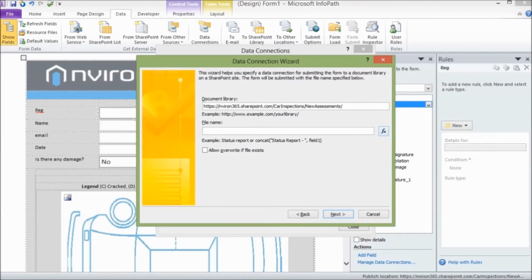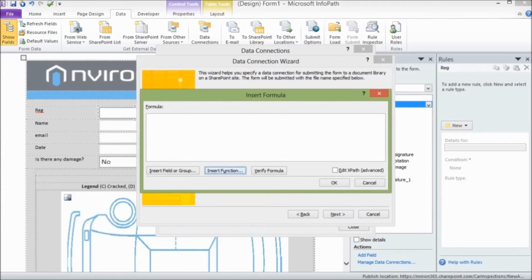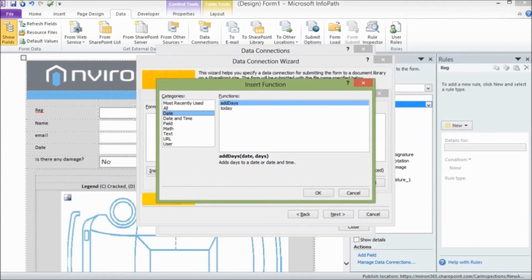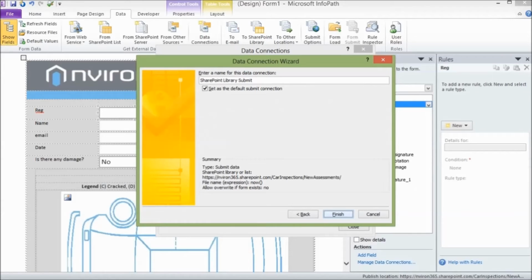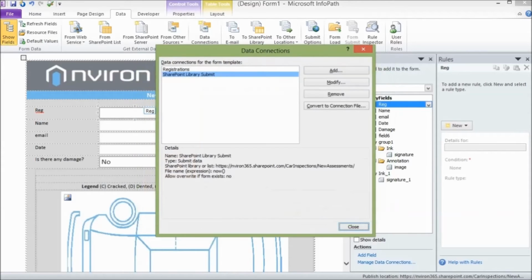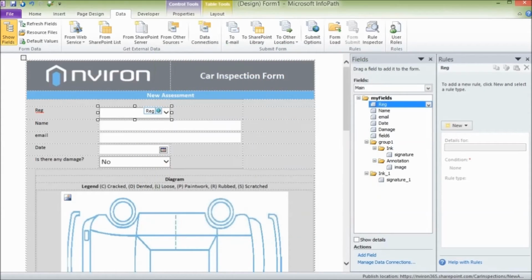So as before, we need to tell the form where it's going to go. And then what we're going to do is just set up an auto naming convention of the form as well, so that when you're looking in SharePoint you can see the date and time of when the form was submitted as the form name. Just makes it a bit easier for going back in and seeing which form is which when you're trying to sort through a lot of data.